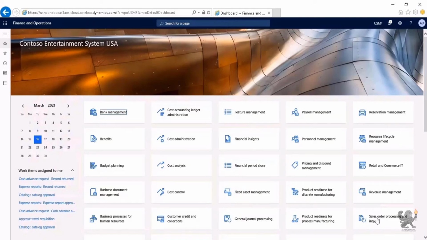You notice that I have access to all available workspaces and menu items because I've been assigned to be a system administrator. Now it's time to take a look at some of the operational workspaces from the main dashboard or from the Workspaces menu group. I choose Sales Order Processing and Inquiry.